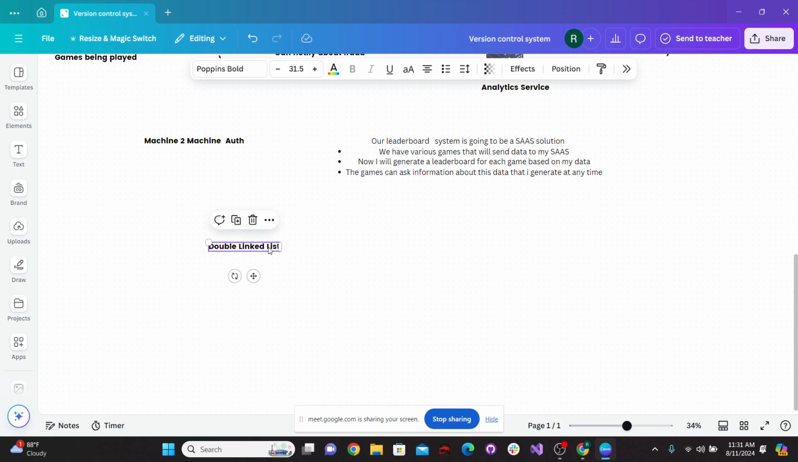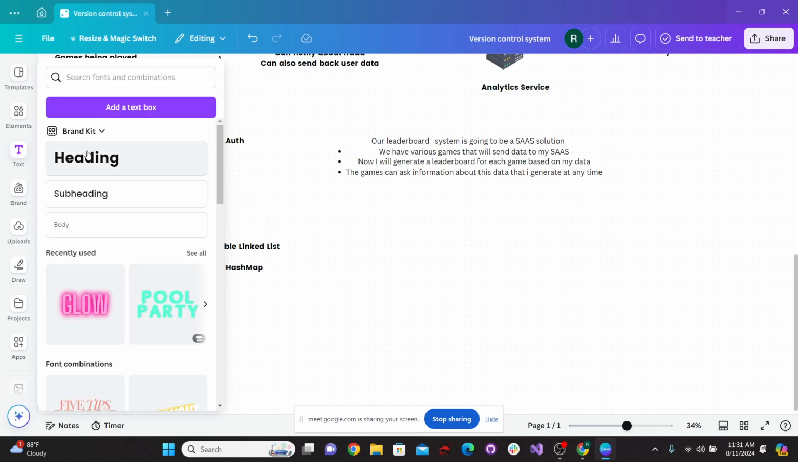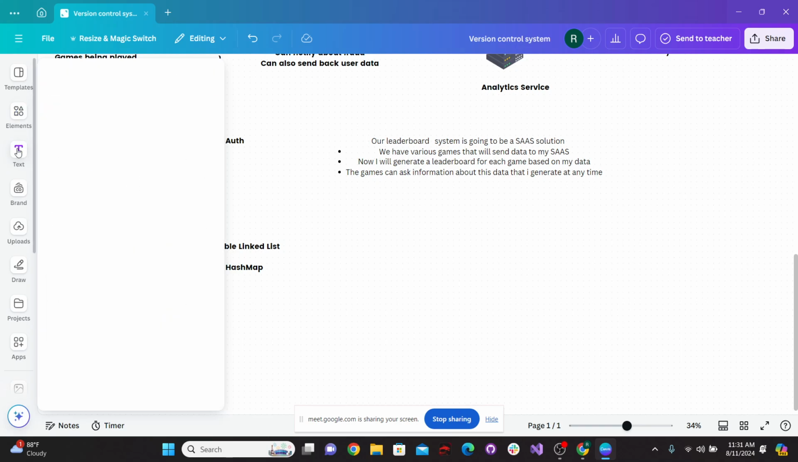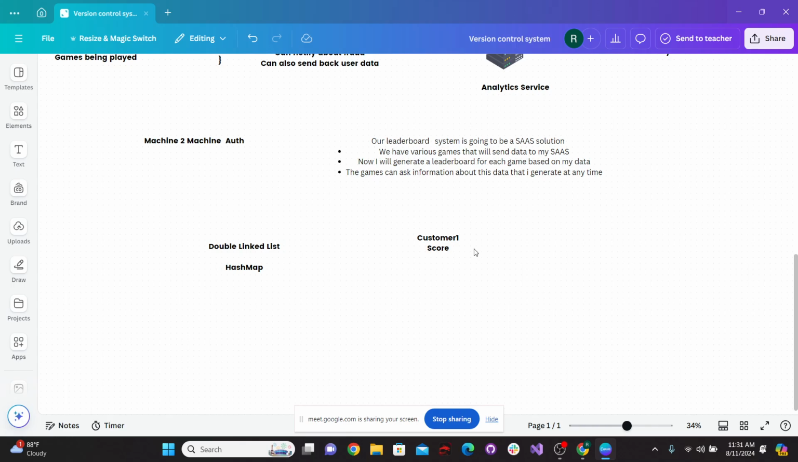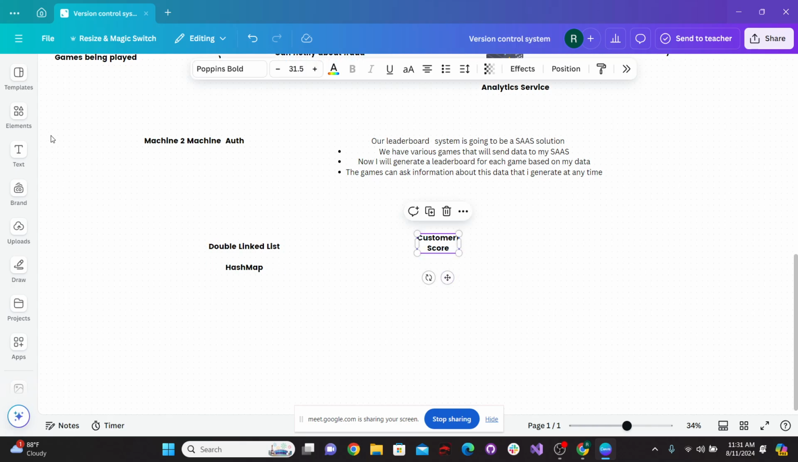Okay, we have a double linked list and we'll have a hash map. Within that double linked list, we will have, let's say, customer one with his code, and that will be a sorted linked list. And then when we add customer two with his code, just give me a minute.